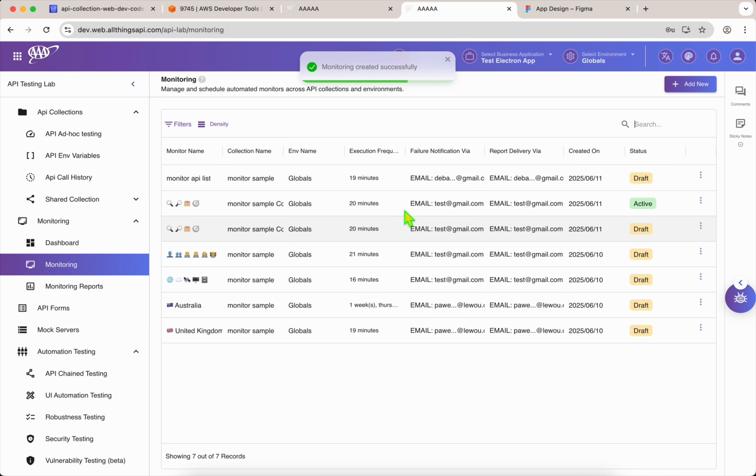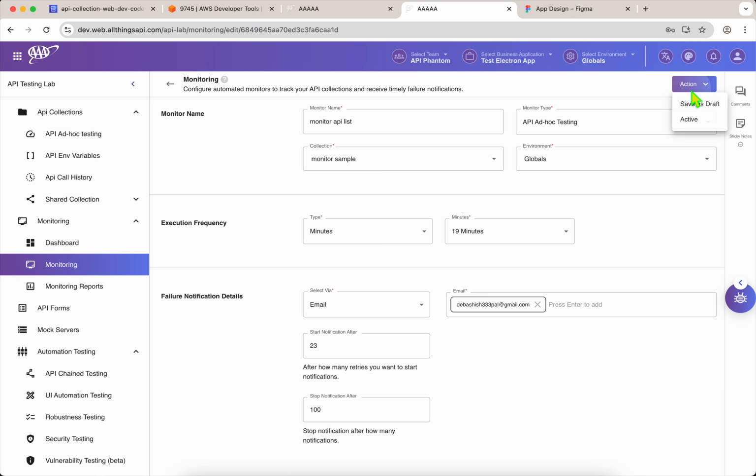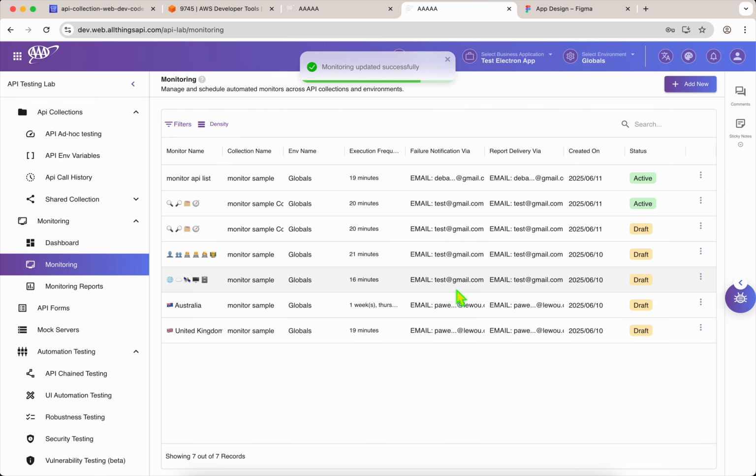Right, it's added a monitor here, the first one, which is currently in draft mode. If I go to edit, I can run that monitor as well. For example, I can activate it. Whenever I activate it, it will start running. I mean, it will start the scheduling, and also send email based on this schedule.